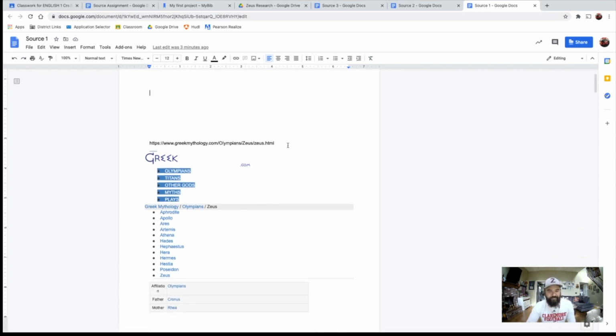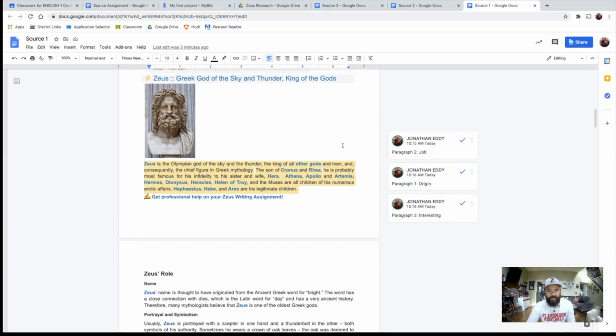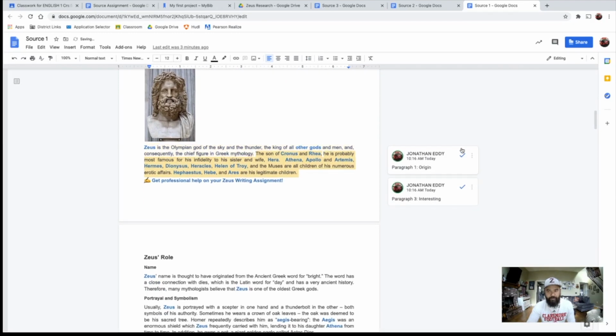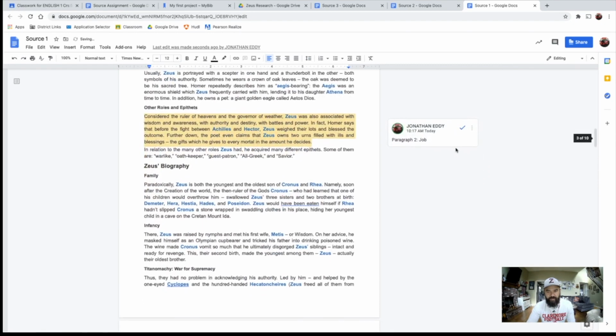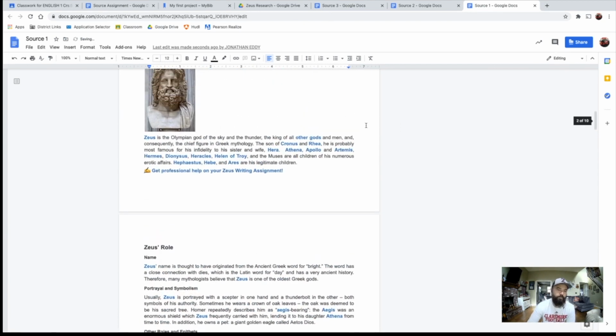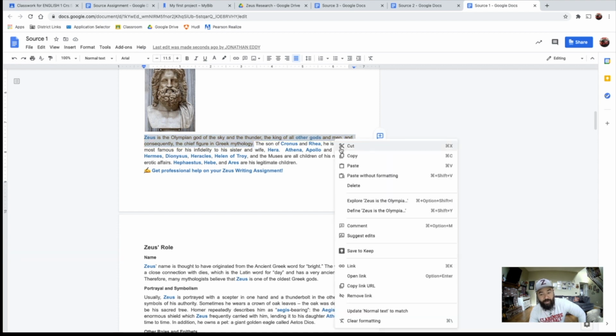All right, so reading my source. I've already done some of this, but I'm going to get rid of it just to show you the process again. As I'm reading, Zeus is the Olympian god of sky and thunder, the king of all the other gods and men, and consequently the chief figure in Greek mythology. That's a really good statement about what this dude generally does. So there are two ways to add a comment. You look for this little plus sign, or you can right click and find the little plus sign in the dialog box.